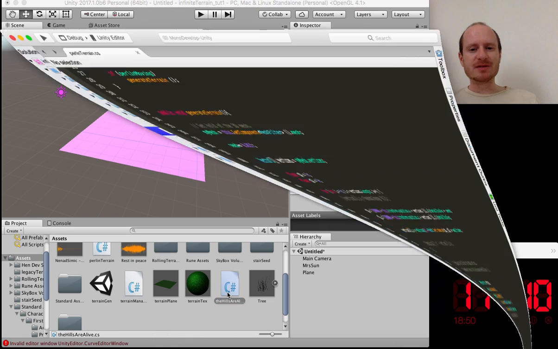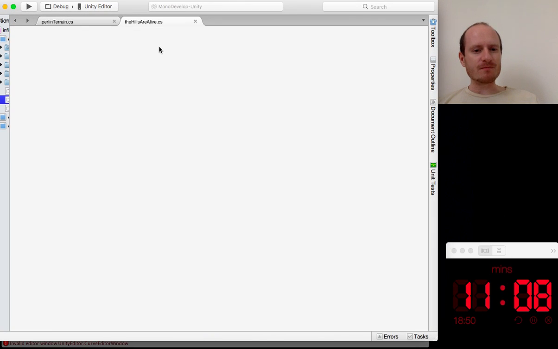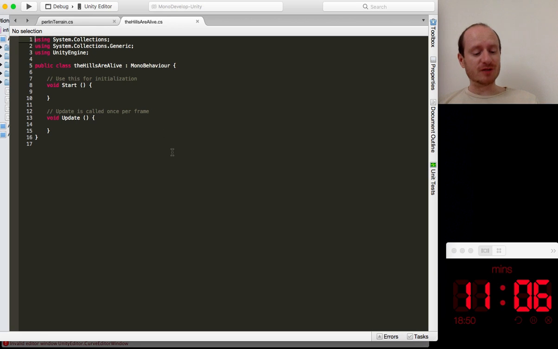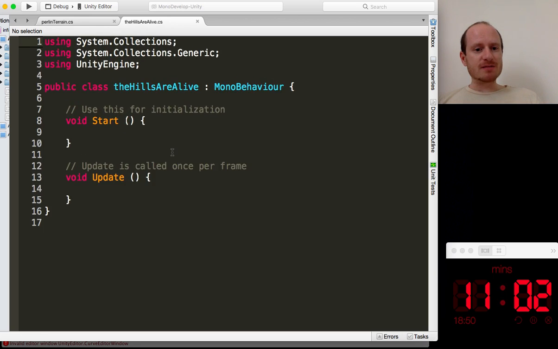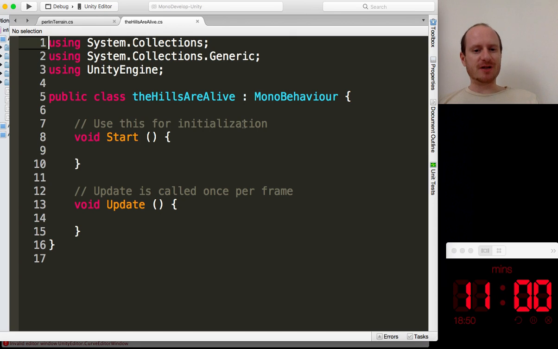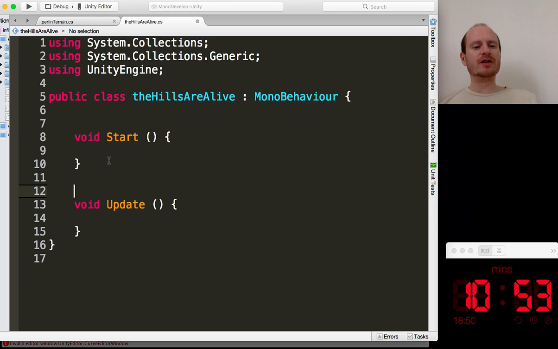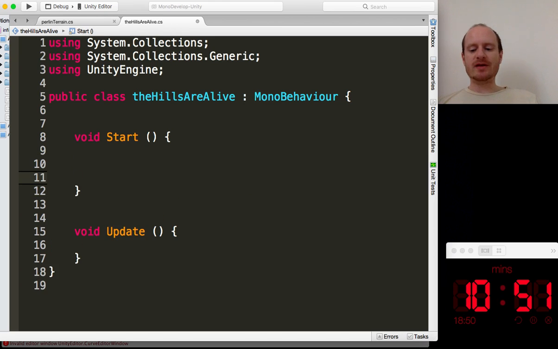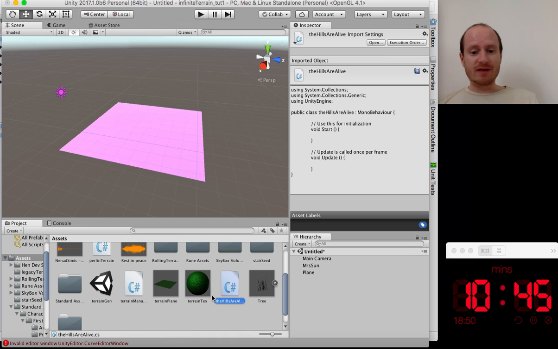Let's open up our script. We've got MonoDevelop. You just saw my old version. Let's make this a bit bigger, Shift Command plus. There you go, you can see it. We've got our Start function and our Update function. In the Start function, we're going to attach this script to that plane that I made. Let's go and have a look at it. In fact, let's do that now before I forget. I'm going to apply this script to that plane.